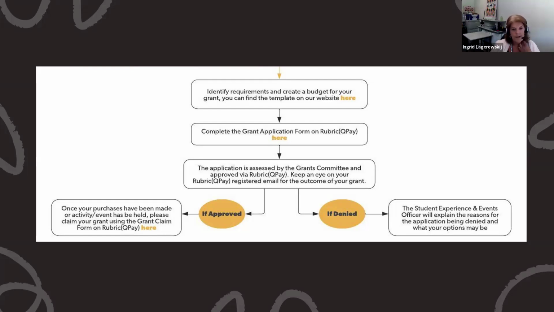Then you complete the grant application on the Rubric website and attach your budget to it. When the grant committee meets, they assess your application, and you need to go back into Rubric and keep an eye out for an email stating whether your grant has been successful or not. Usually, once the grant committee has met, you can expect an email on the outcome within a couple of days.